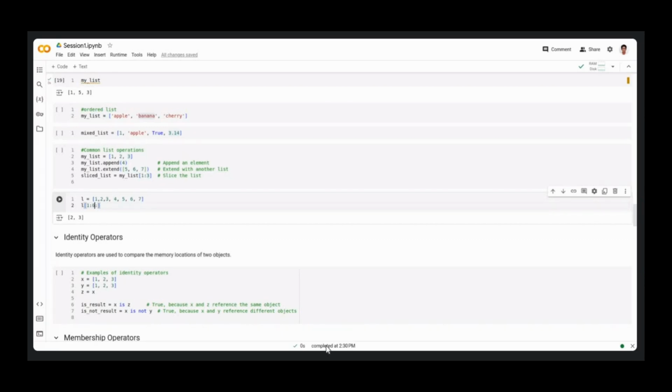So let's say I want 1 till 5, but I only want the even indices. So I will get 2, 4, 6. So like this, I can control the step size of it. So let's say I want to reverse the order. For doing that, I will just do -1.